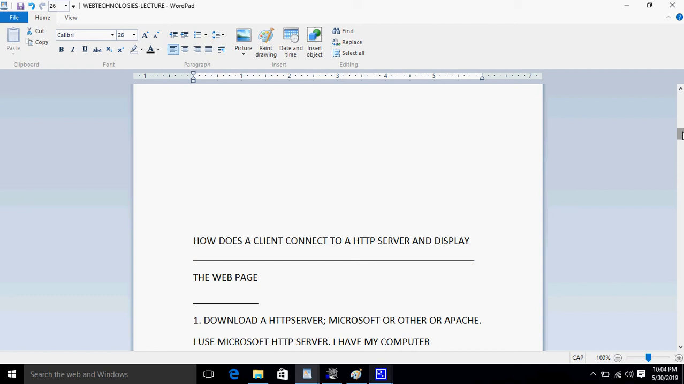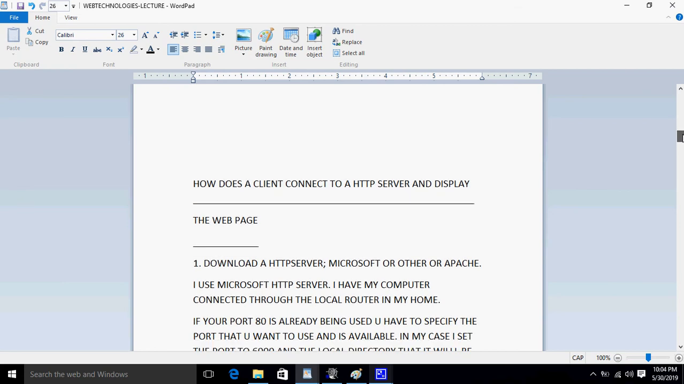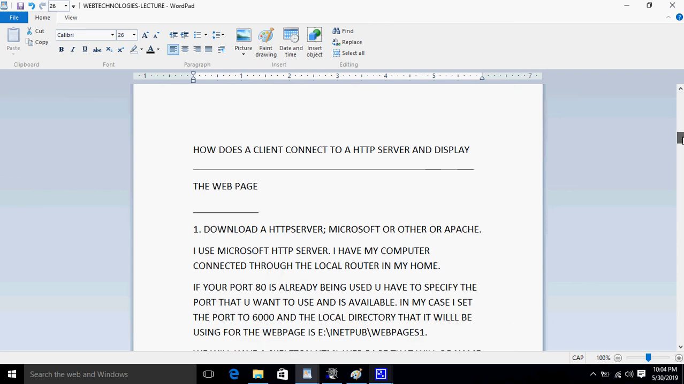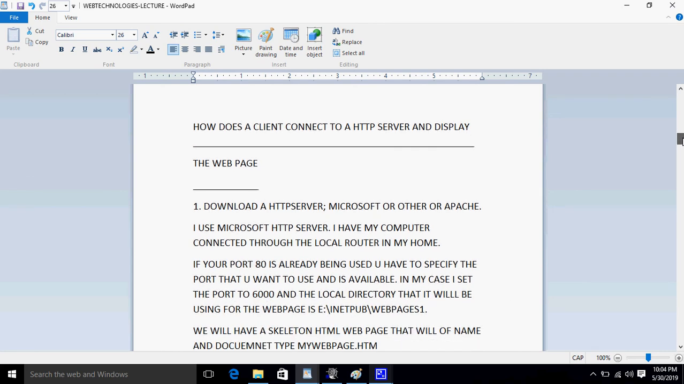You need to download an HTTP server for this to work. You can download Microsoft IIS, or Apache if you run on Linux. I use Microsoft; I have it connected to the local router in my home. If your port 80 is already being used, you have to specify a port that is available. The port I use is 6000, and there is a special directory that I need.